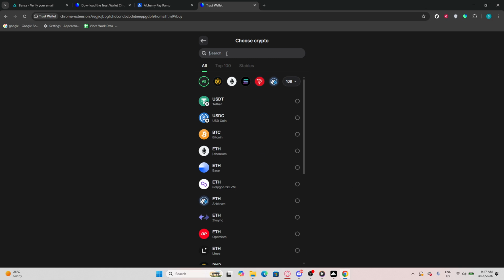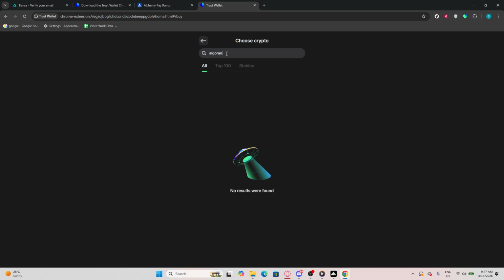Now click on the search bar to begin looking for Algorand. This search functionality will help you quickly find the token you wish to acquire. Enter Algorand into the search field and wait for the results to populate.